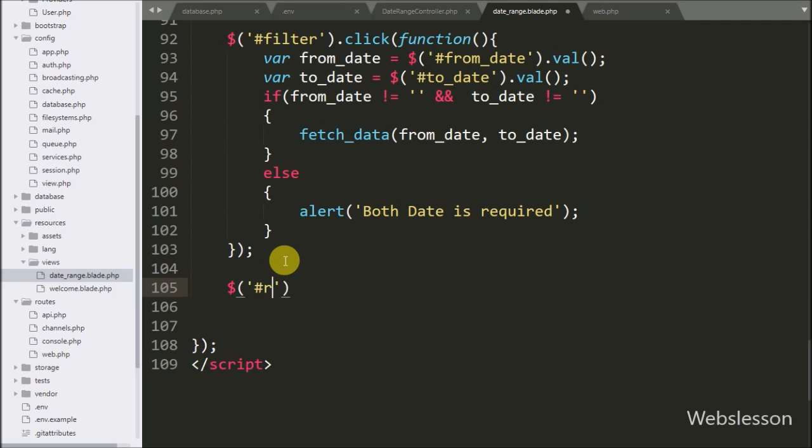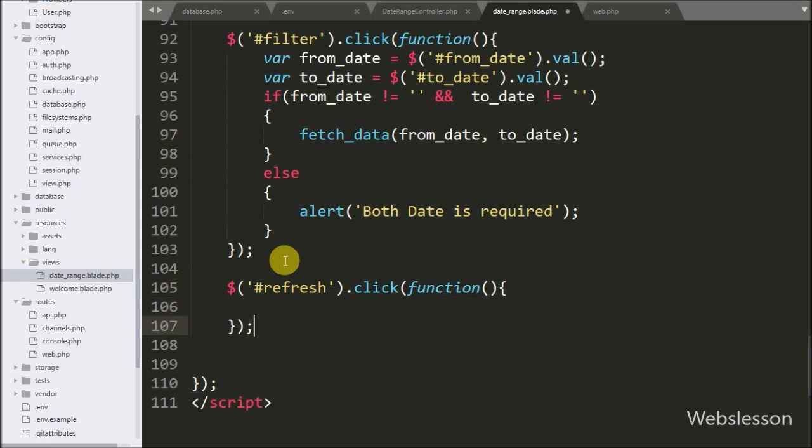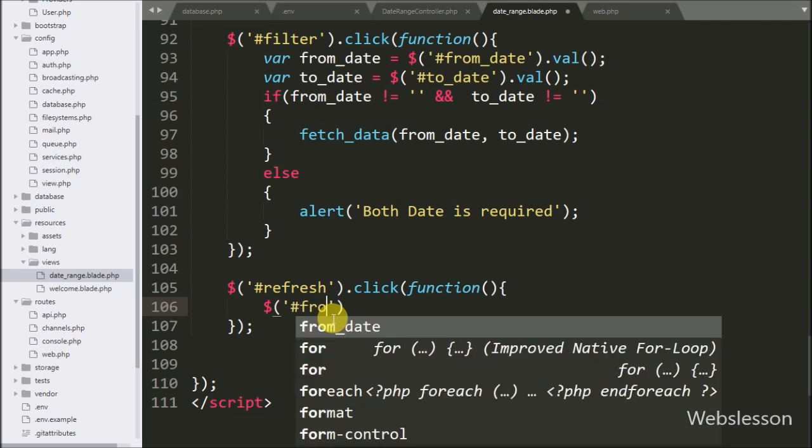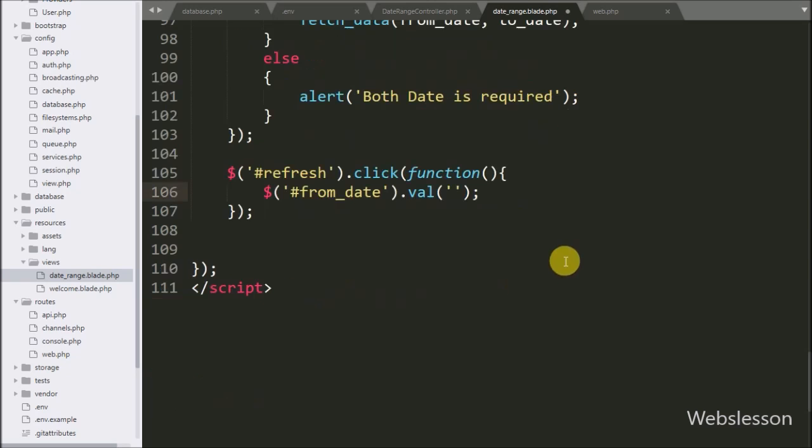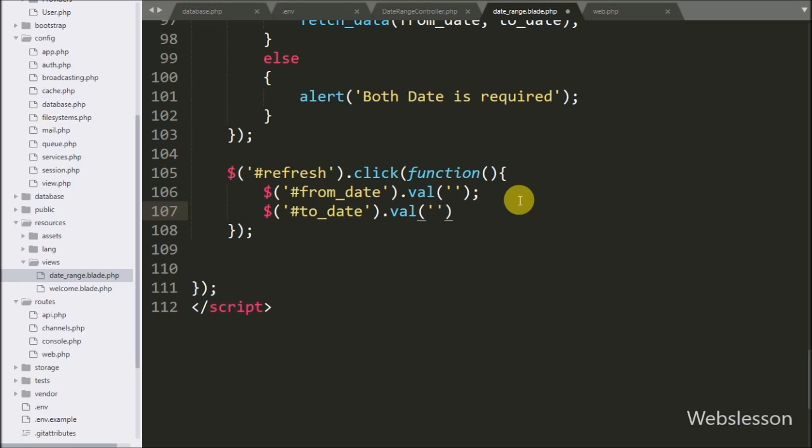In the same way, to load all data, here we write the jQuery button ID refresh with a click event, so when we click on the refresh button, this block of code will execute. Under this block, we write the text box ID from_date with the val method with a blank value, which clears the value of the from date text box. Below this, we write the text box ID to_date with the val method with a blank value, which clears the value of the to date text box. After this, we call the fetch_data function with no argument, so this time the function will load all data on the web page without refreshing the web page.